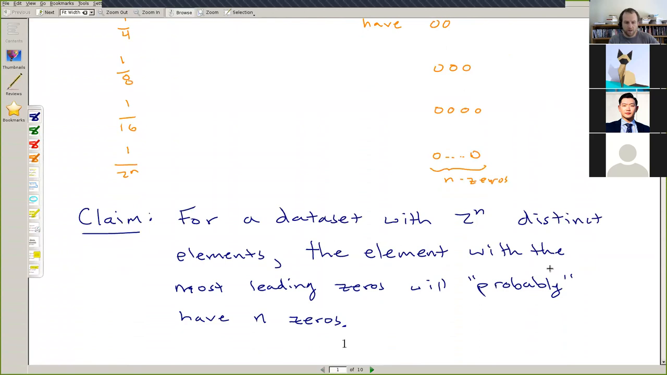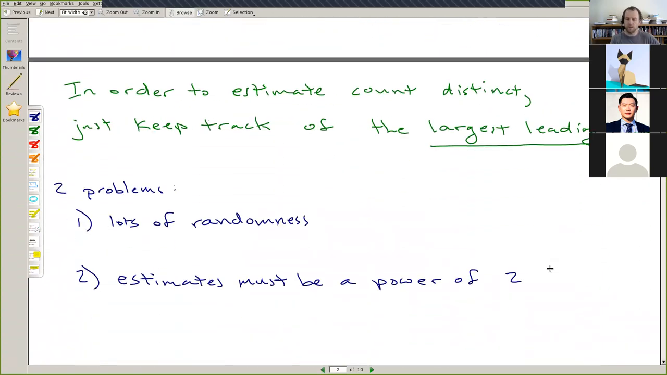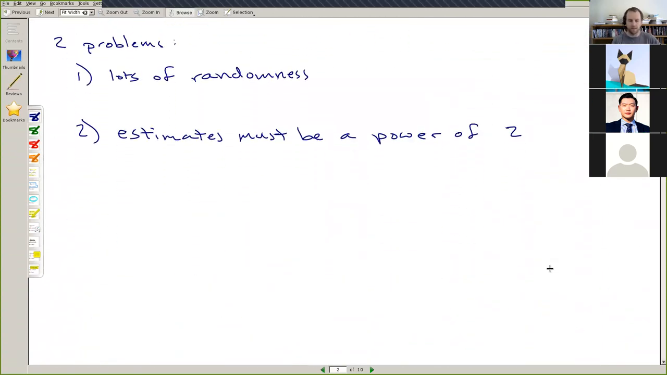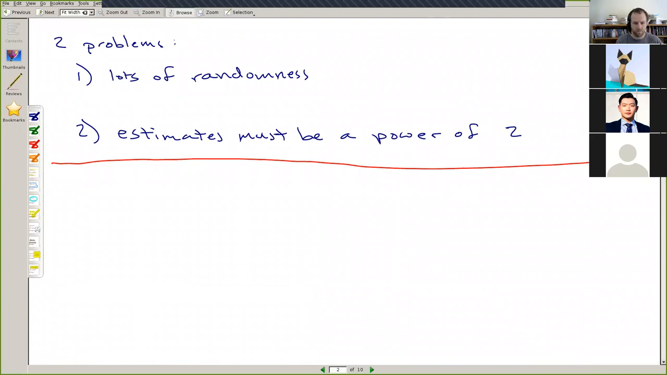There's a relatively easy way to fix both of these problems at the same time. They have the same fix. The fix is: don't use one hash function. Use m different hash functions.